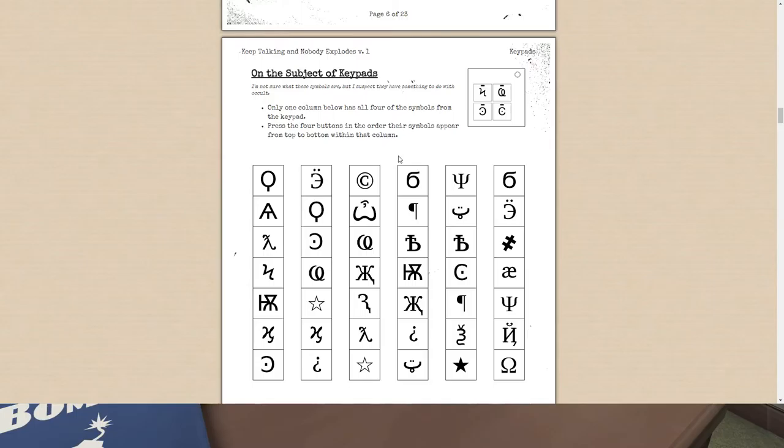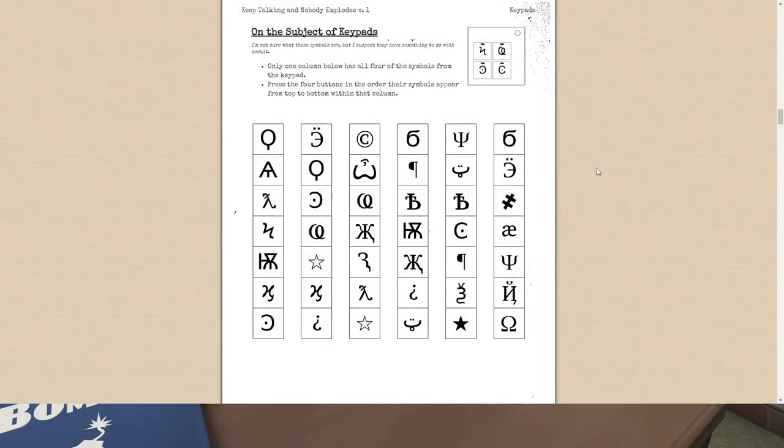What is going on here? Fuck. Should be there. No. So I have... This is bad. We have less than 1 minute. I'm trying. Is there a star? Is there a star? Wait. No, there's no star. What the hell? It says, okay, only one column below has all four of the symbols from the keypad.